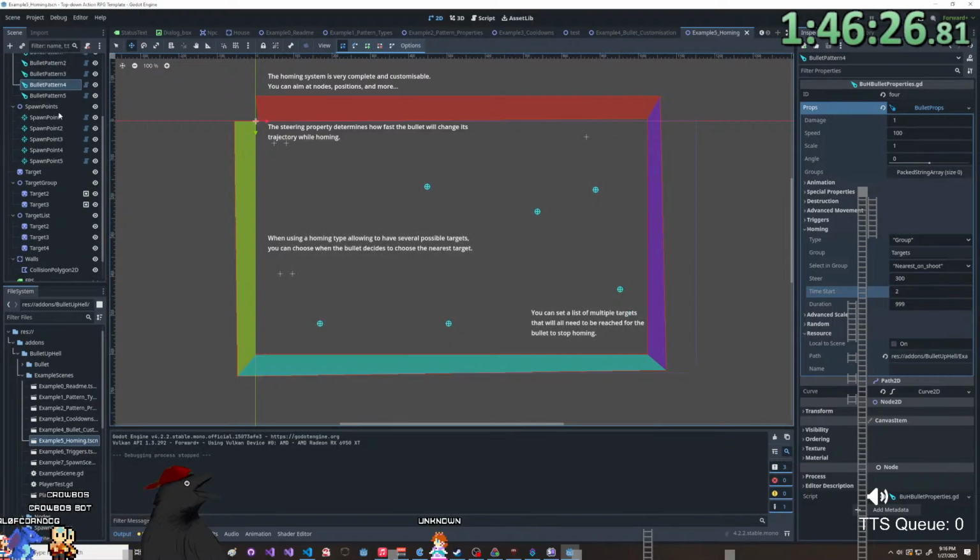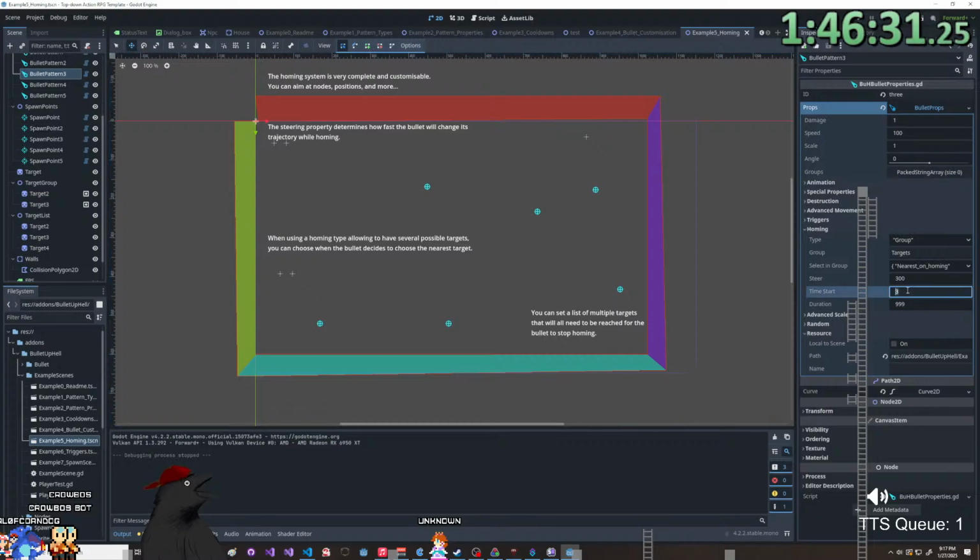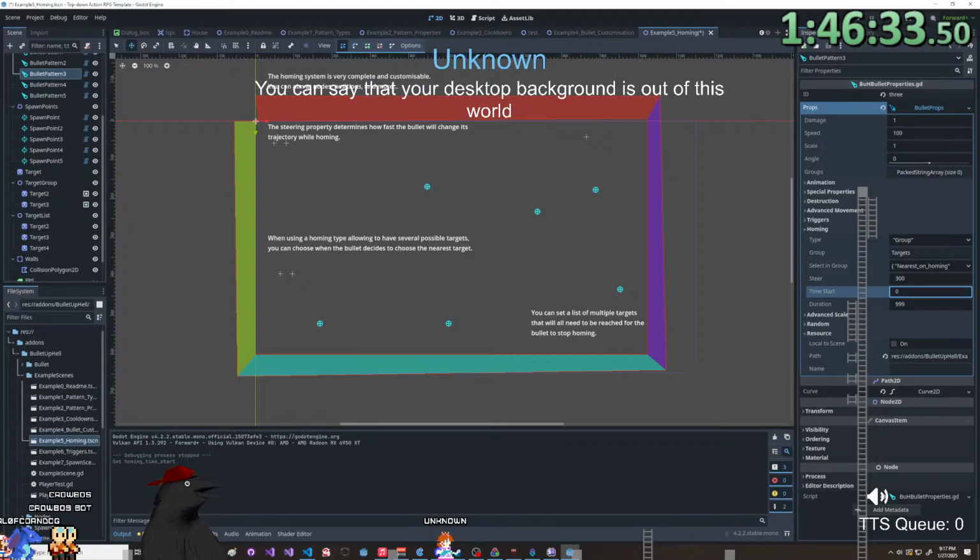Okay, what if we change it for number 3, which is nearest on homing? If we put this to 0, what happens?